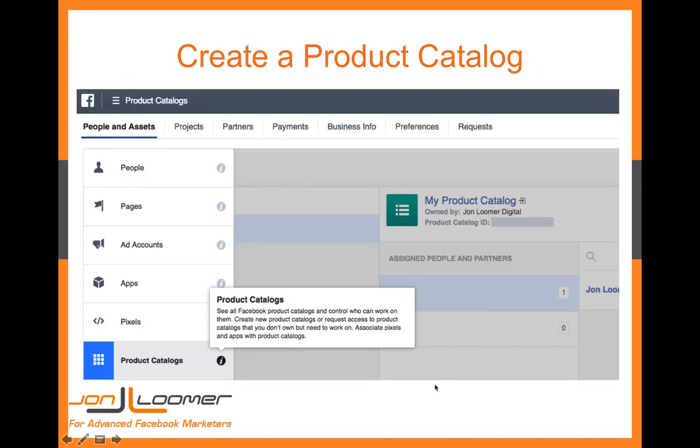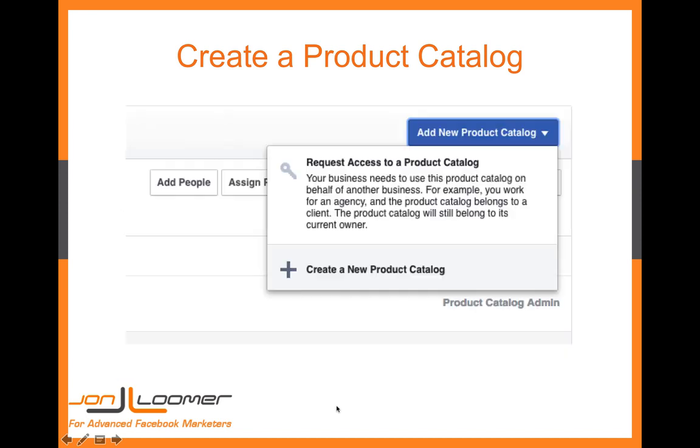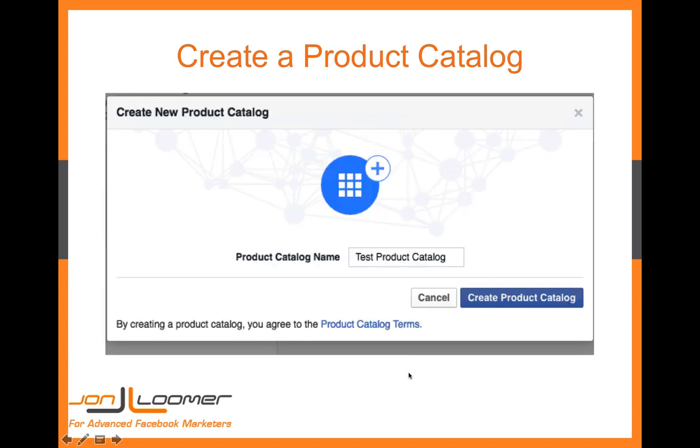So the first thing you have to do is create a product catalog. And this is done within your business manager. Under people and assets, you would select product catalogs. You want to add a new product catalog and create that new product catalog. Going to name that bad boy.